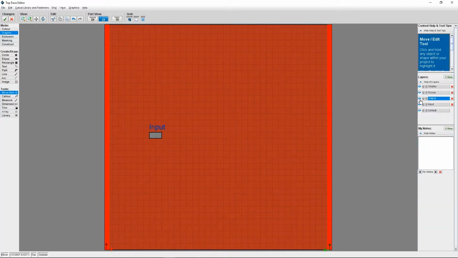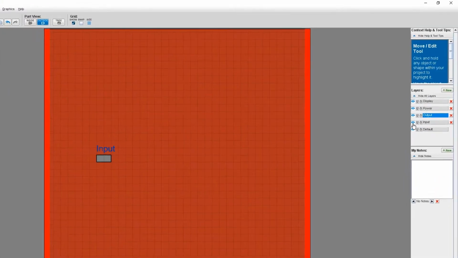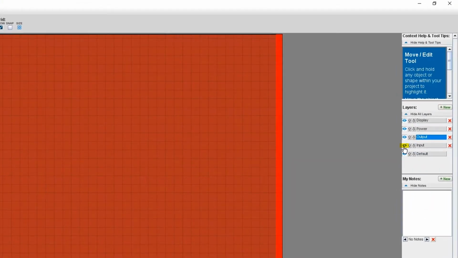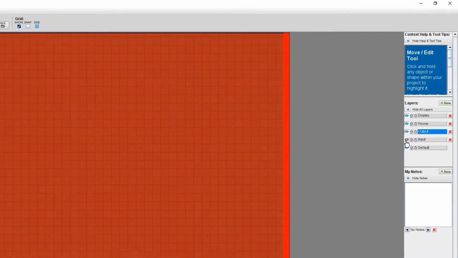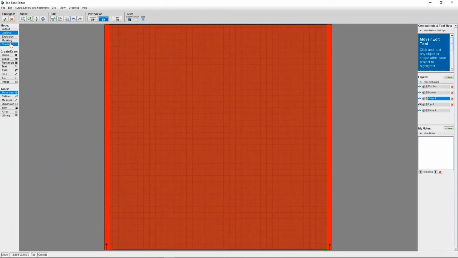If I only want to see the Output layer, I need to hide the other layers. You can do that by clicking on the eye symbol that's beside the layer that you want to hide. Now the Input layer is hidden. With the Output layer selected, I will add another cutout and graphic labeling.